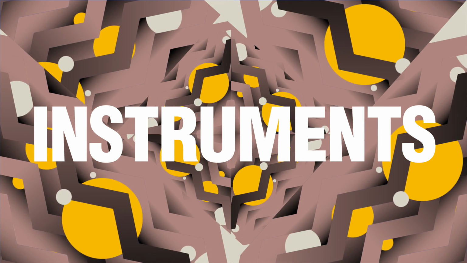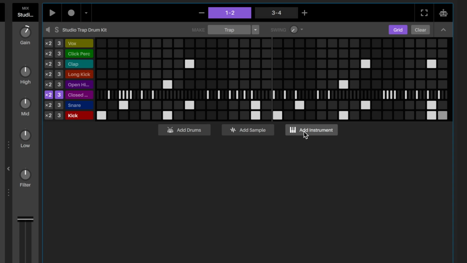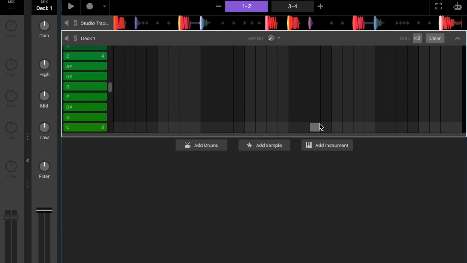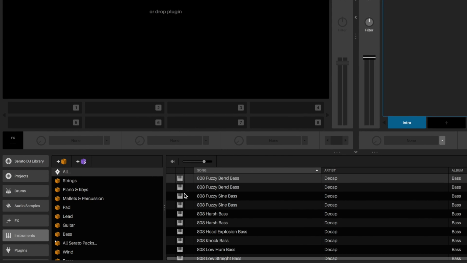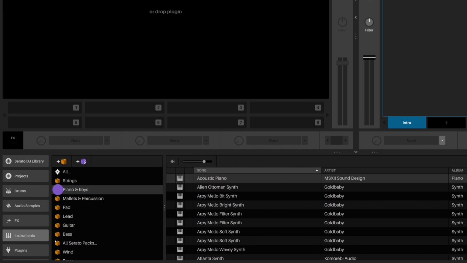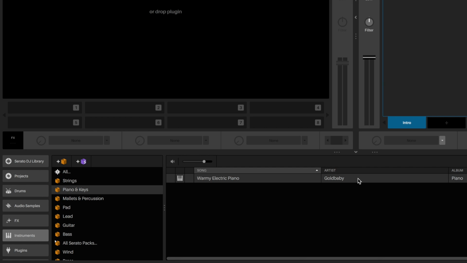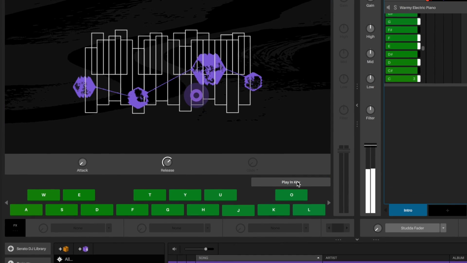Now we're going to add some keys in. Let's go to Add Instruments and see what's in our library. Typically in trap, you'll hear a lot of piano sounds, sparkly top-line key melodies over chords, and big 808 bass notes underneath. So I'm going to start with the piano from the piano folder under the instruments here, and drag the Warmy Electro Piano in.